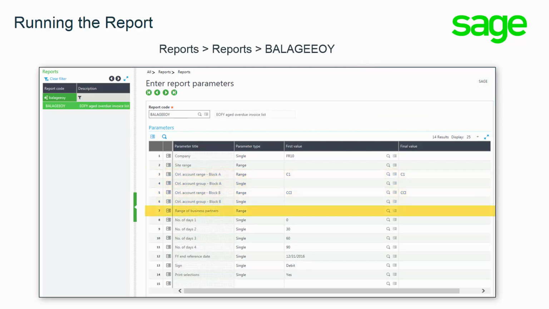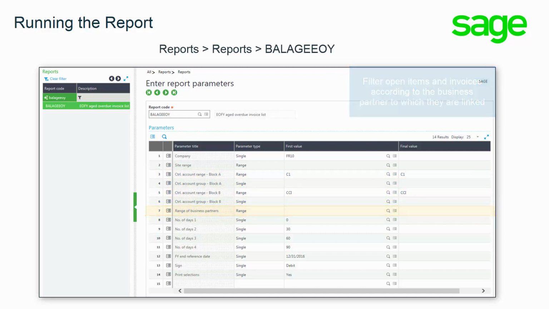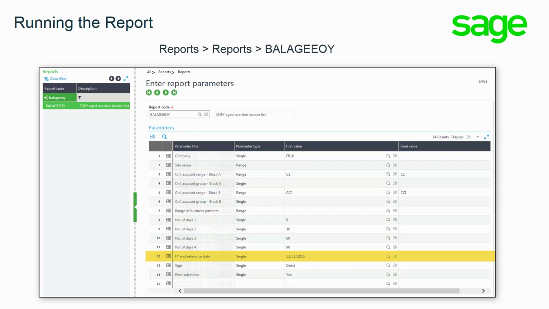For the range of business partners, you can filter open items and invoices according to the business partner they are linked to. You can also indicate the intervals for late payment breakdown, which need to be entered in increasing order, such as 0, 30, 60, 90. These values cannot be negative. Enter the fiscal year end date of the entered company for its main general ledger, closed or opened status only.